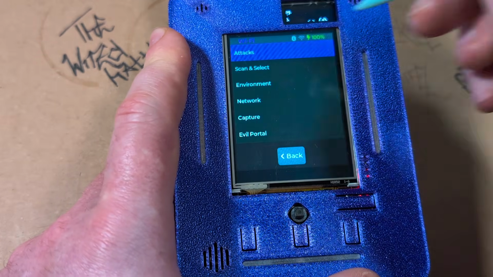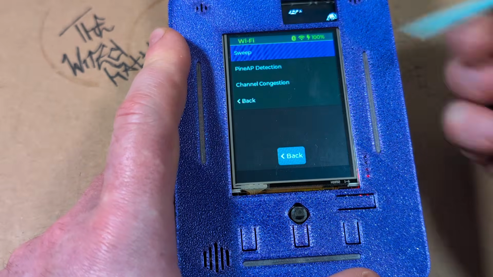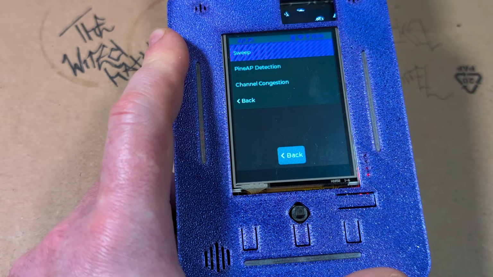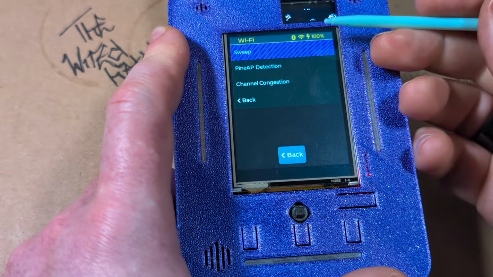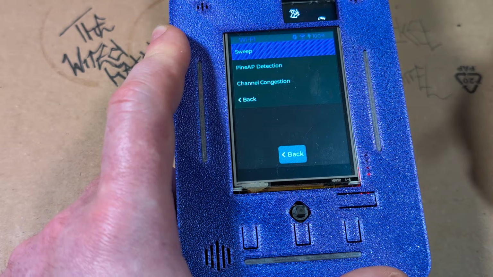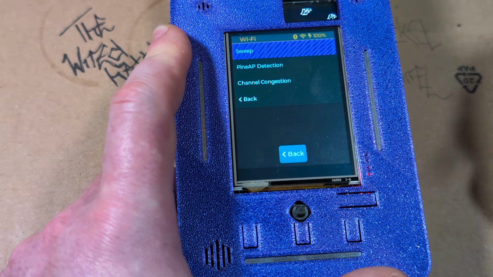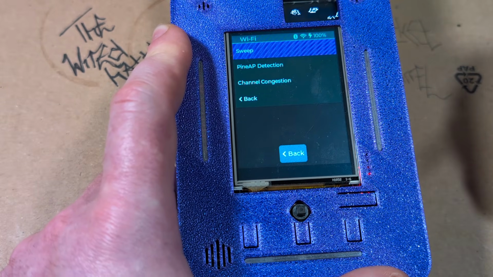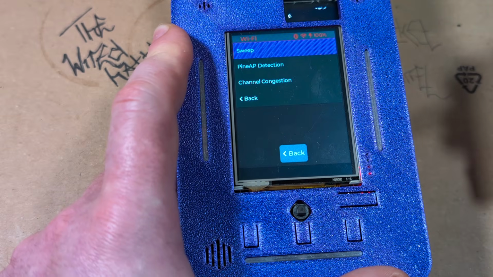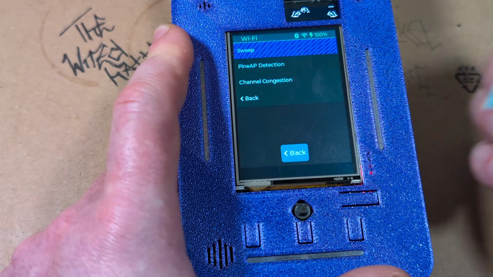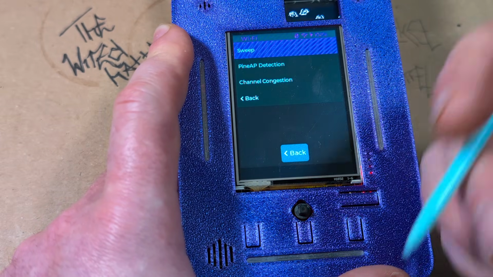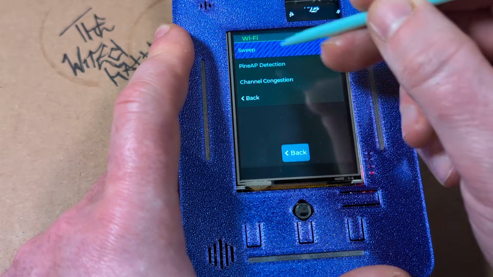Oh, go back, sorry. Environment. So a sweep will basically scan, and this is a really cool feature and a really cool tool. A sweep will basically scan everything in the vicinity. It looks for Flippers, it looks for NAT, it looks for everything this is capable of: APs, stations, the whole 802, everything. So it'll scan everything.